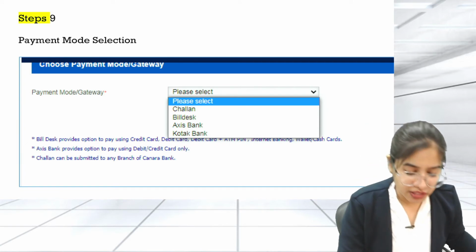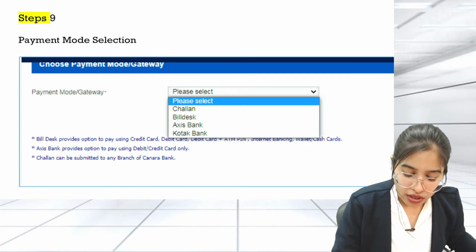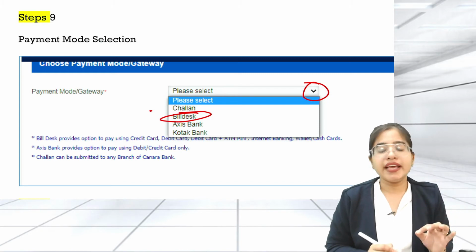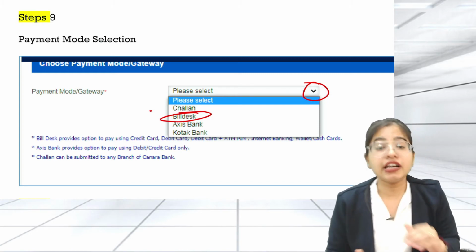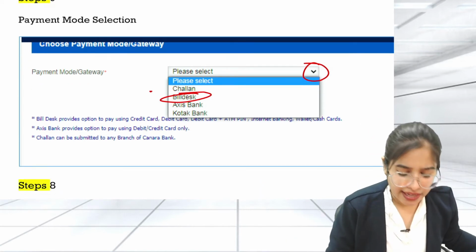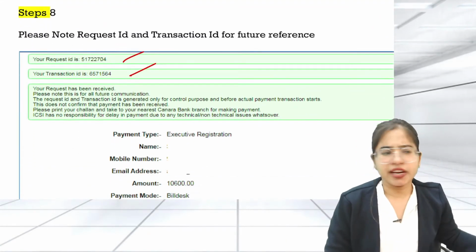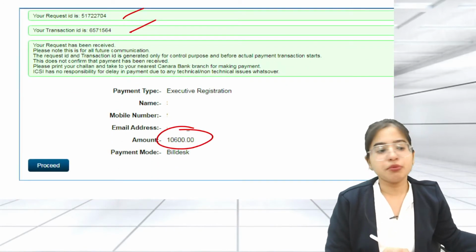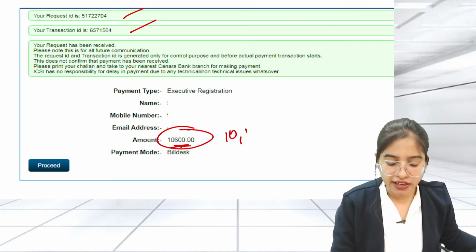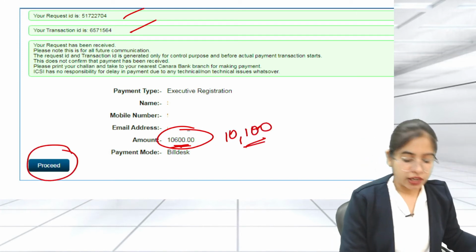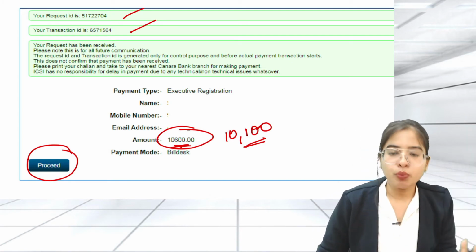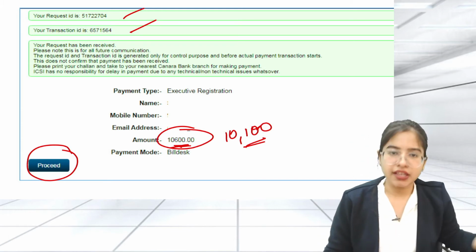How will you make the payment? This page will appear, and here you have to click on this drop down, and then you can select BillDesk. Select BillDesk for making payment through debit card, credit card, UPI, Paytm, anything. Okay, so click on BillDesk, and then the request ID, transaction ID will be generated here. Amount confirmation will be there, 10,600, or if you have unchecked that chartered secretary option, then 10,100. And then you can click on proceed, and you can pay your amount by UPI payment, debit card, credit card, anything.